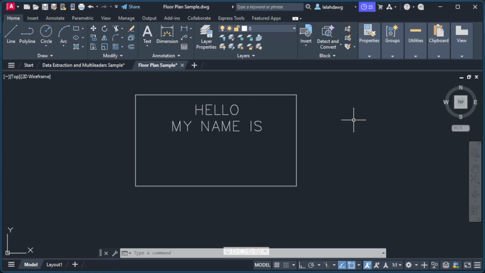Hey everyone, today we're making a classic "Hello, my name is" name tag, but we're making it smart. Instead of editing text manually every time, we're building an attribute block so you can just double-click and type. In 2026, this is the fastest way to handle multiple tags for a project.